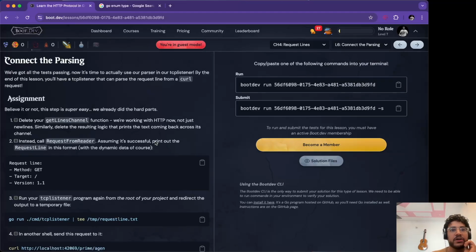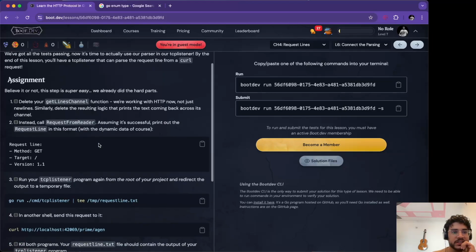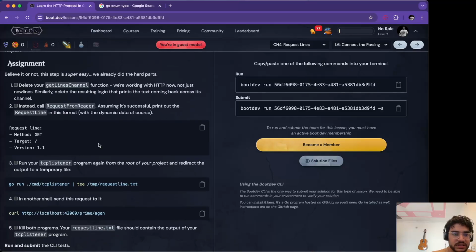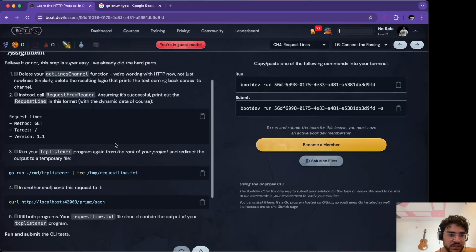Connecting the parser. We have got the other tests passing. Now it's time to actually use our parser in our TCP listener. By the end of the lesson, you will have a TCP listener that can parse the request line from curl. Of course, read your getLinesChannel function. You are working with HTTP now, not just a newline, similar to the read logic that prints the text coming back across the channel. Instead, call RequestFromReader, assume it is successful, and print out the request line.